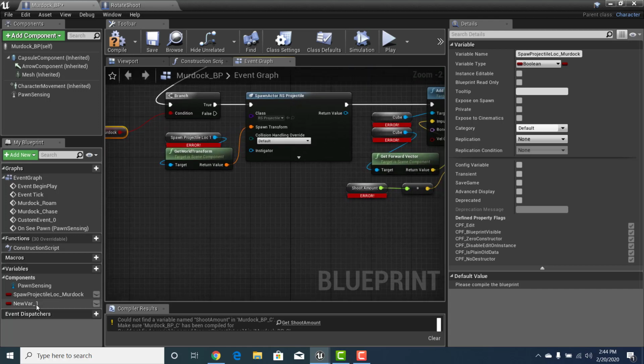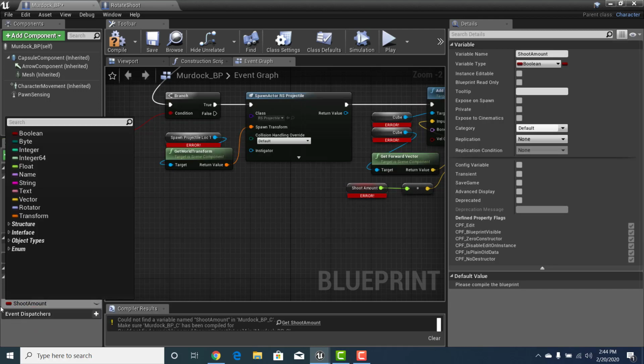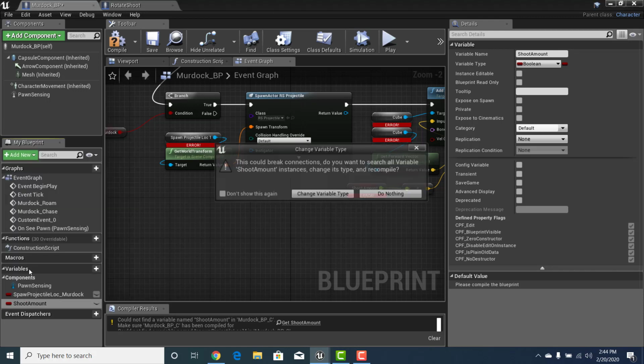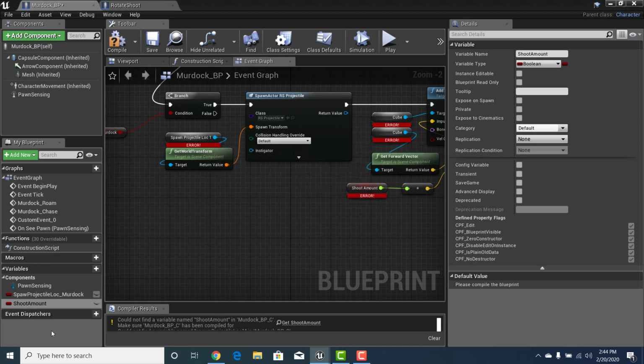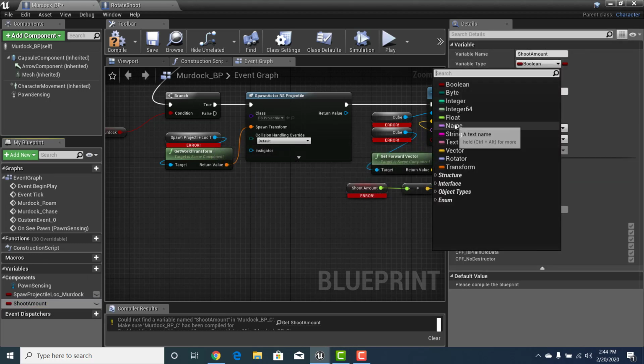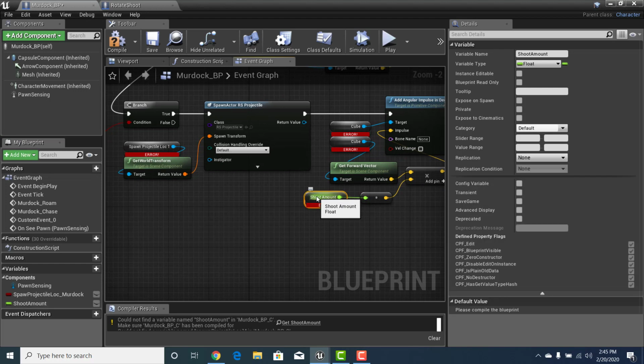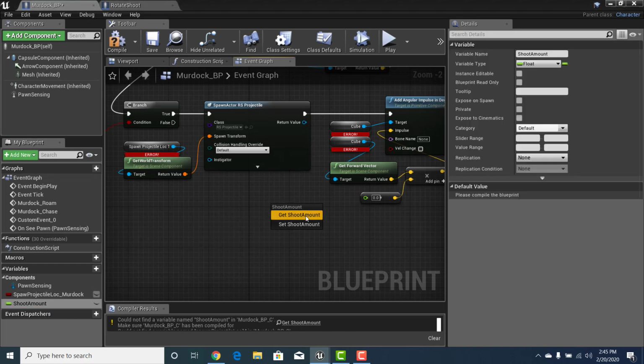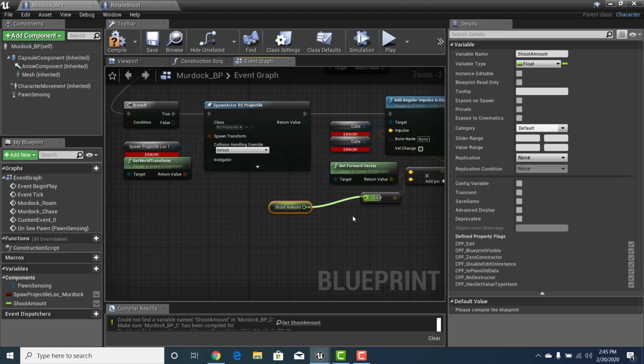Okay, the other variable is going to be the shoot amount. So let's click here and rename this one. This one doesn't need a new unique name, so let's just go ahead and call this shoot amount. We do need to switch this over from a Boolean to a float. So if you click there on the icon, you can actually go straight from Boolean to float. They'll give you the option to do that. Let's actually just do it from here. Let's delete that now, replace that with the new one.